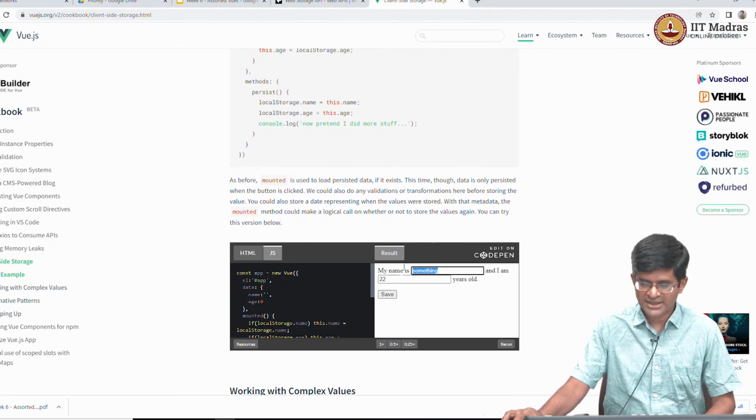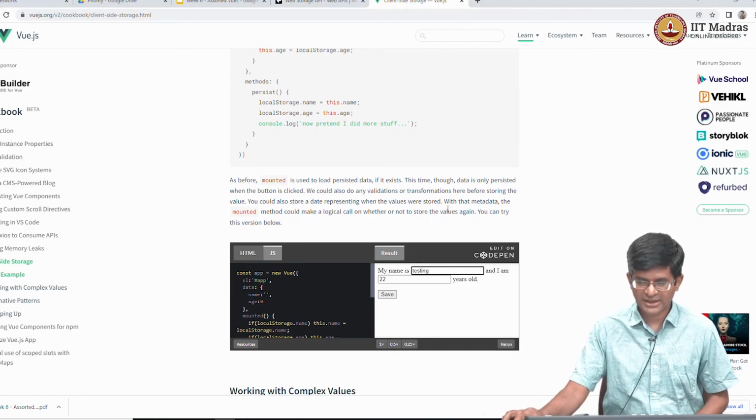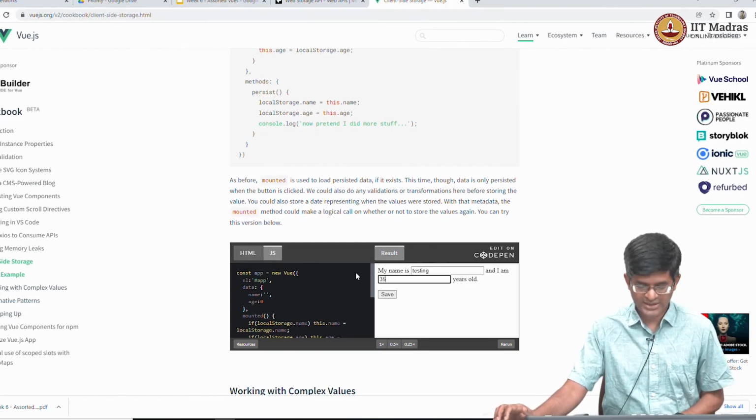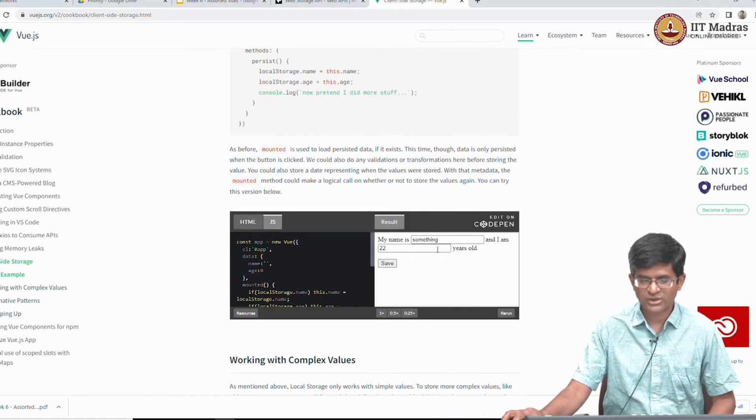But now let me try changing this to something. I change it to testing and I change the age to something else, 35. Now without clicking on save, I reload the page. What happens? It goes back to the old values that I had, because it is not going to save until I actually click on the save button.